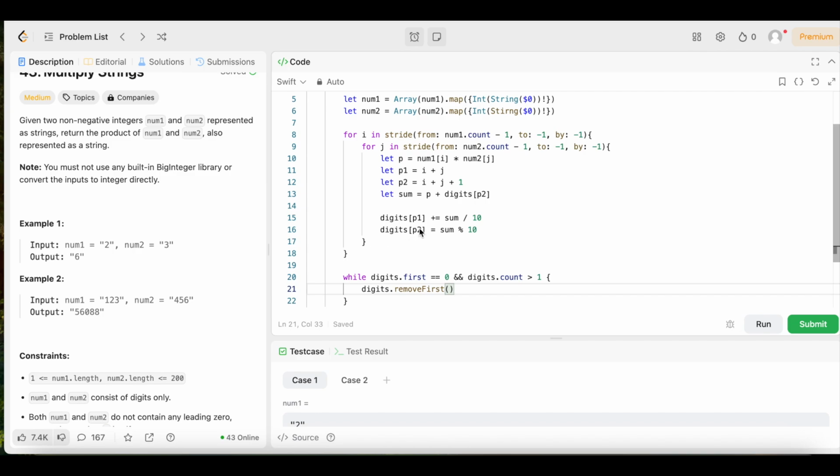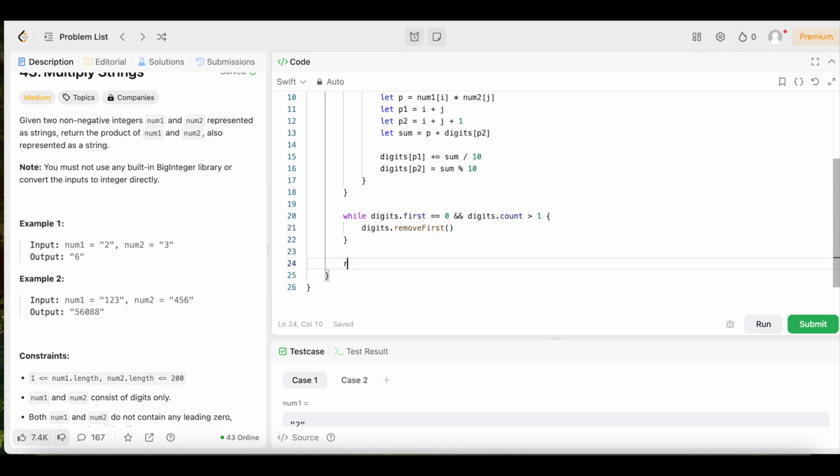Now we need to convert the array of digits back into a single string and return it. So to do that, we come outside of this while loop and we just say return digits.map, open up the parentheses, open up the brackets, and we're going to say String, open up the parentheses, $0, come outside of the brackets and parentheses, and we're going to say .joined to join them together and put parentheses at the end. Now that should be all she wrote, y'all.